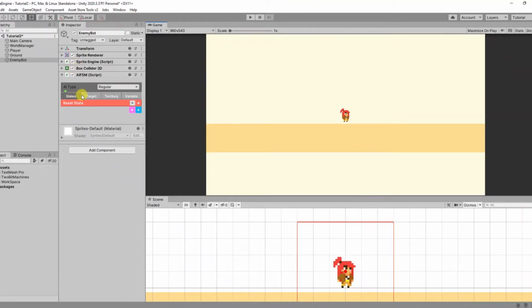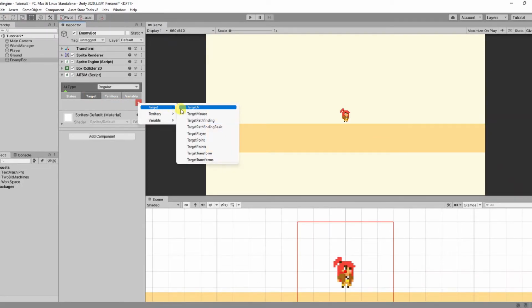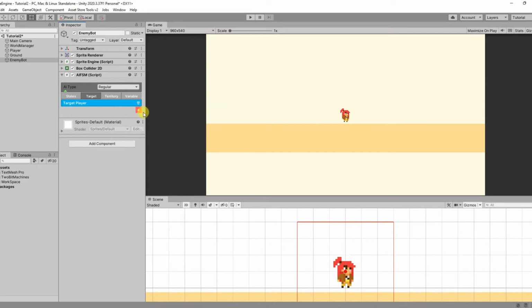Okay, so let's get this AI to follow a target. A target is a world position the AI will be aware of for following or finding purposes. The target can be the player, a point, the mouse, a transform, and so forth. We will create the player target, which is a target that will return the player's position, and the mouse target. Every time you create a Blackboard data, you must give it a unique name.